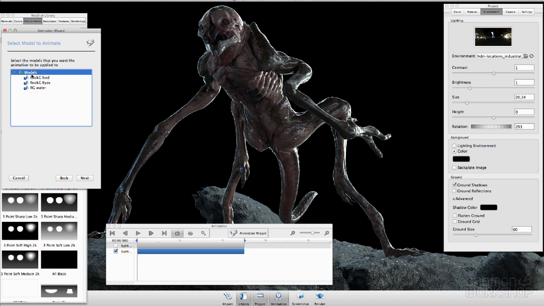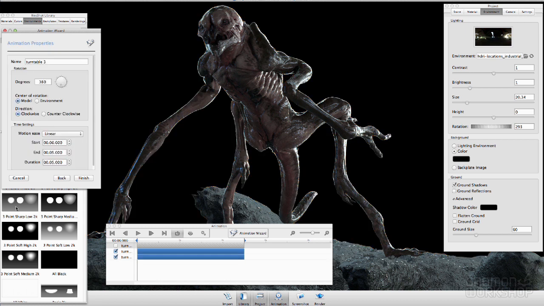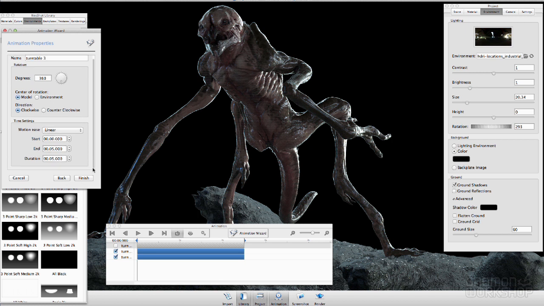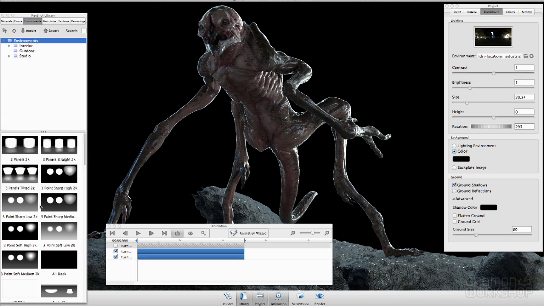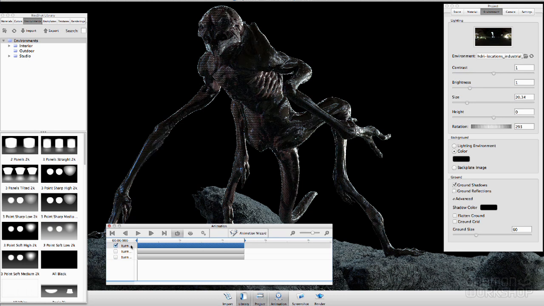I'm going to make sure that it applies the turntable to our models all at the same time, so we're going to make sure that that's highlighted. Hit next. And let's go through this. It's going to be 360 degrees. The center of the rotation will be the model, and the direction will be clockwise. That seems about right to me. And this will be just for a fast 5-second animation. Go to finish.